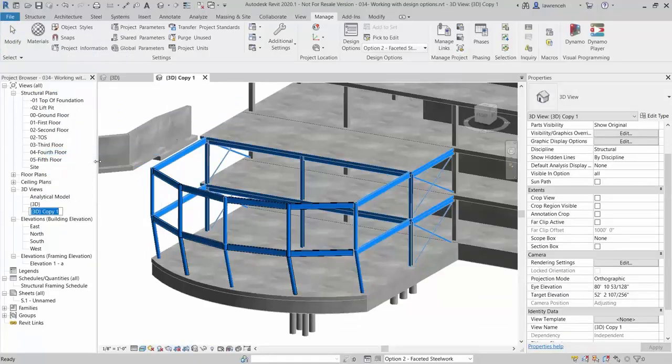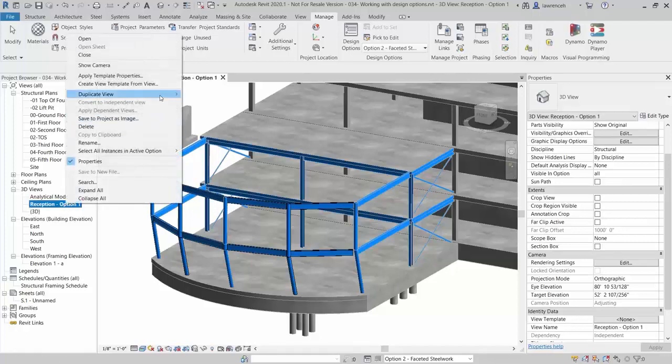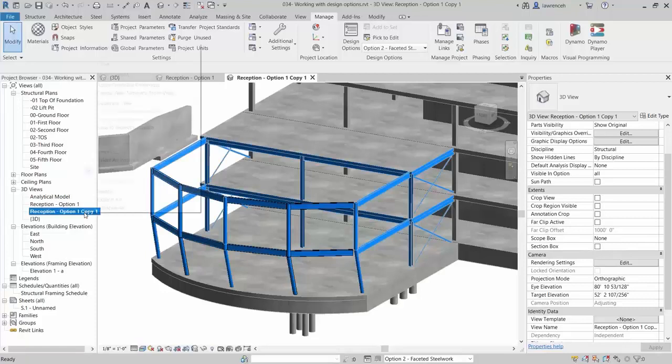I'm going to rename this, and this one will be Reception Option 1. And again, I'll duplicate that view again. And this will be Reception Option 2.